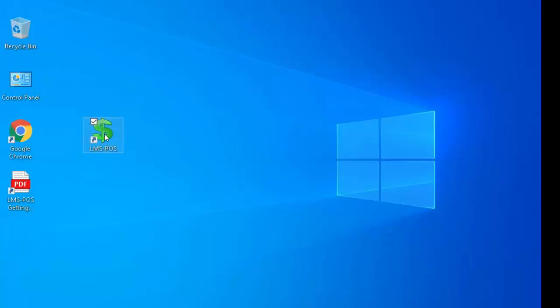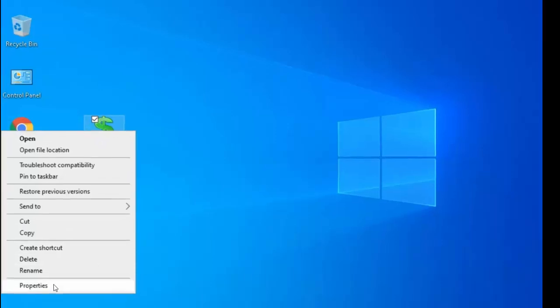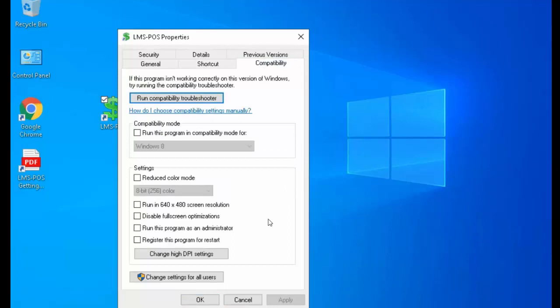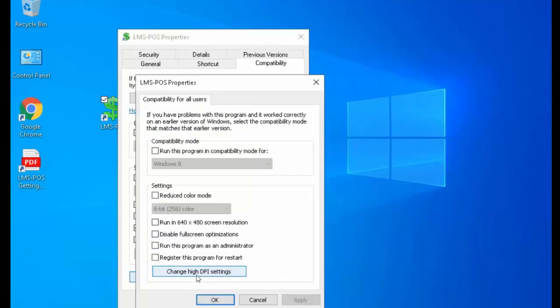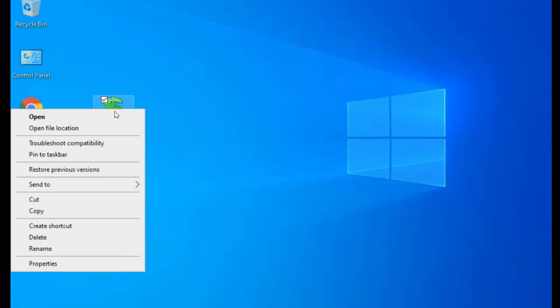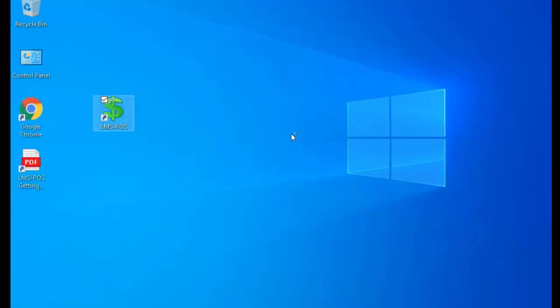Now, let's set up for the first time. Right-click on the LMS POS icon and click on Compatibility. Check Run this program as an administrator. Now open the LMS POS application. It may take a minute or two for the first time.